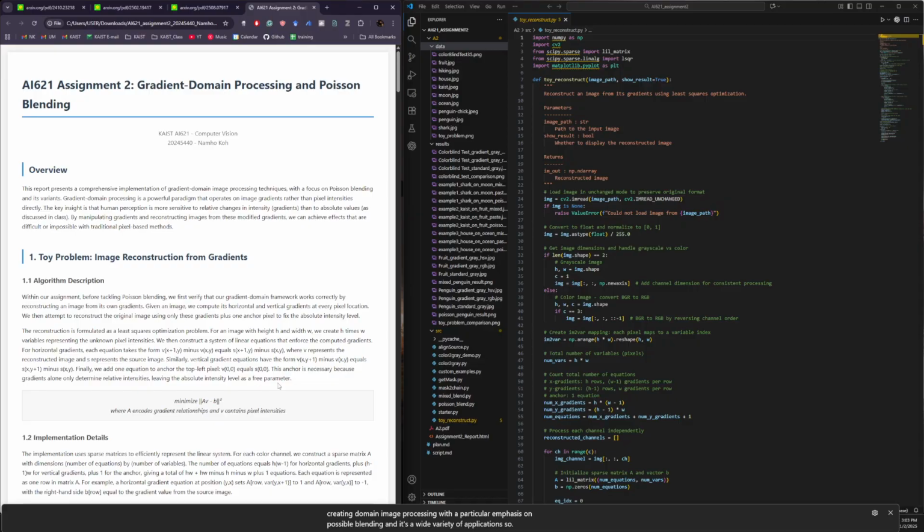As we discussed in class and elaborate in this report, the core insight behind gradient domain processing is that human visual perception is more sensitive to relative changes in intensity, that is gradients, rather than absolute pixel values. So by manipulating gradients and then reconstructing images from these modified gradients, we can achieve effects that would be impossible or very difficult with traditional pixel-based methods.